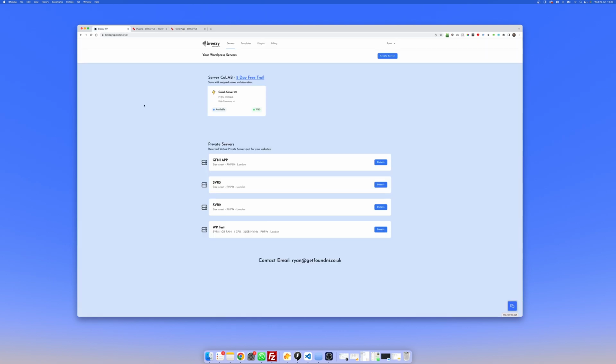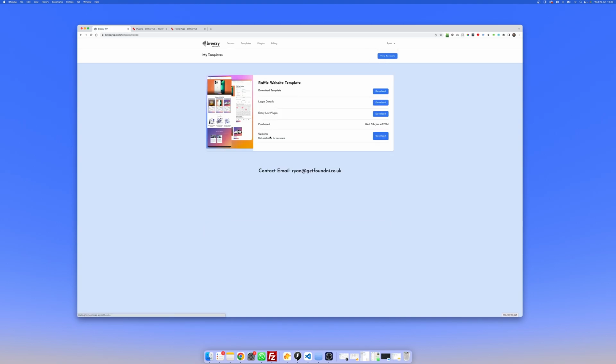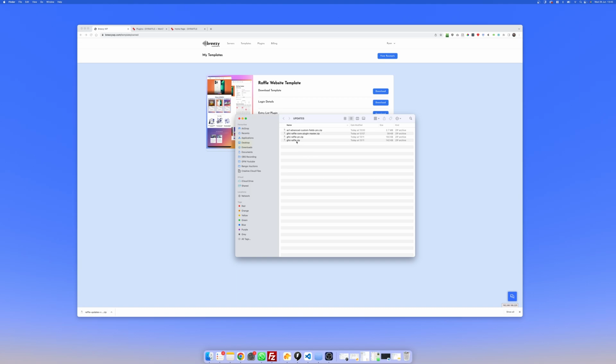So if you go to your Breezy WP account, and on the top right hand side where it says my templates, you'll have a new updates section. Obviously, if you're a completely new user that only downloaded the template within the last, I'd say, couple of weeks, these updates will already be in your website. So all you have to do is click on download. This will download a full zip file, and when unzipped, it'll have these 4 files in it.